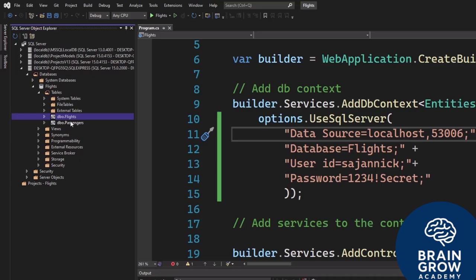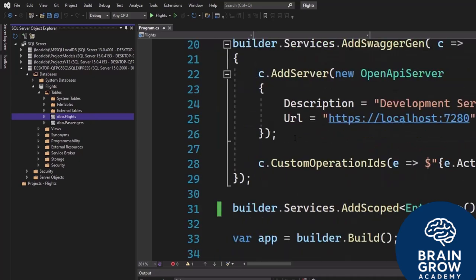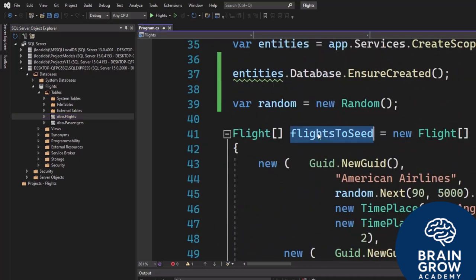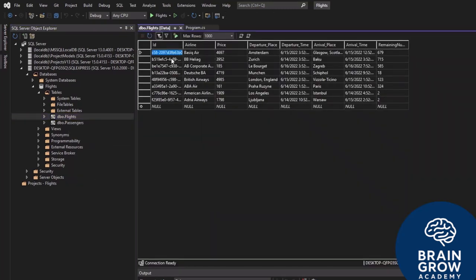We have DBO flights and DBO passengers. And do you remember the point where we said that we want to seed flights, right? We got that array here of flight data and we're seeding it. Well, take a look, right click on it, view data, and you can see this is real SQL data inside of an SQL database. Now, if we start the application, we will see it again. And if we start the application 10 times, we will have 10 times the same information, right? Because we should only seed one time, because every time we start the application, we will now seed, which leads, well, to a lot of duplicated data in the end.